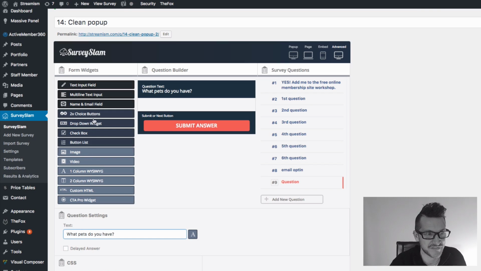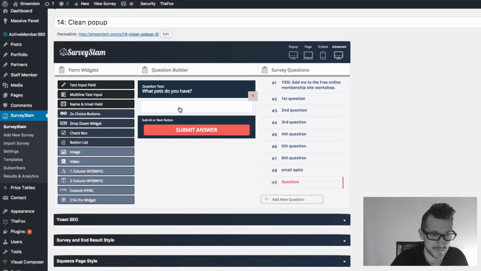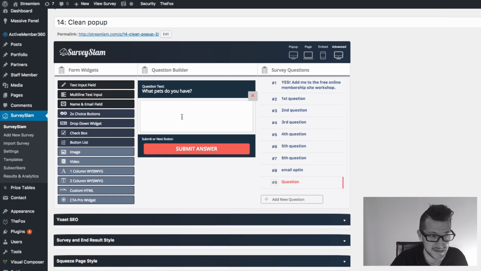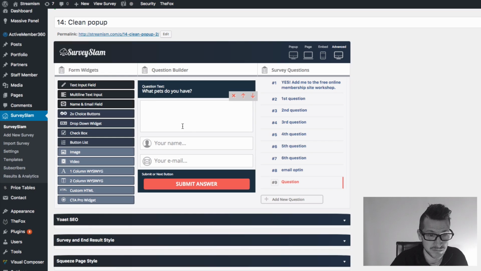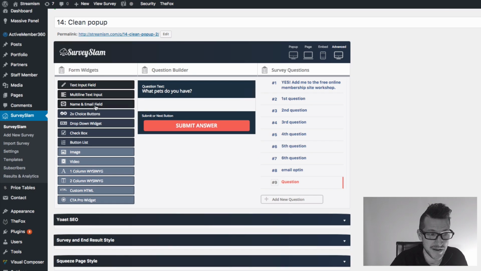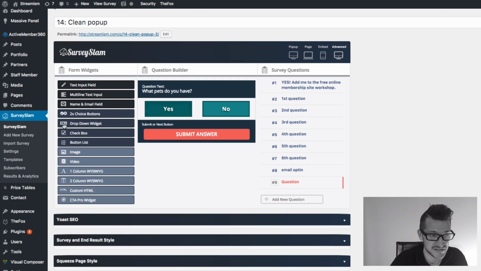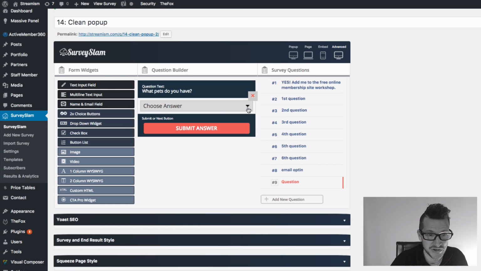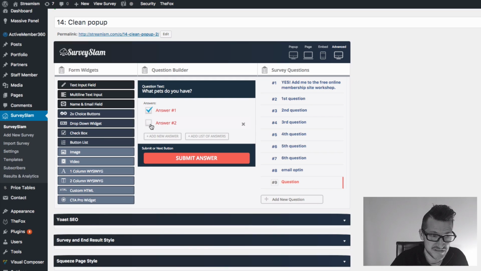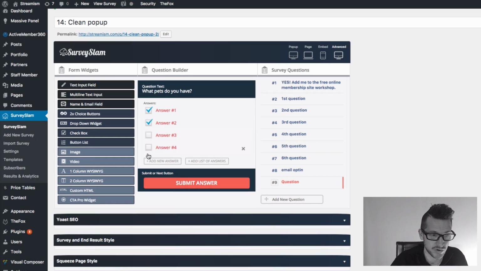Now along this left-hand side, you can see all the different form widgets that are available. So we've got text input fields, multi-line text input fields, name and email. So if you wanted to capture name and email, we've got 2 choice buttons, drop-down widget. So if you wanted to add a drop-down widget, checkboxes. So if you want to add checkboxes, you can actually pre-check these as well if you want. So you can have certain answers readily selected, or you can turn them off so nothing's selected.